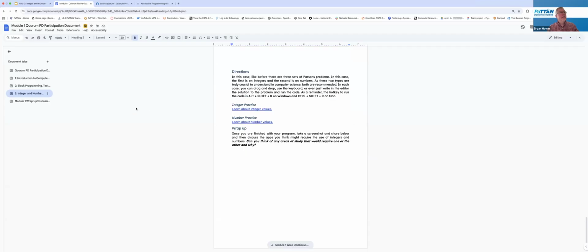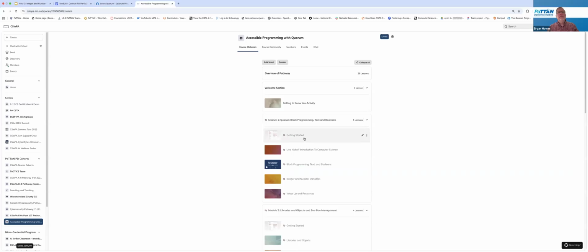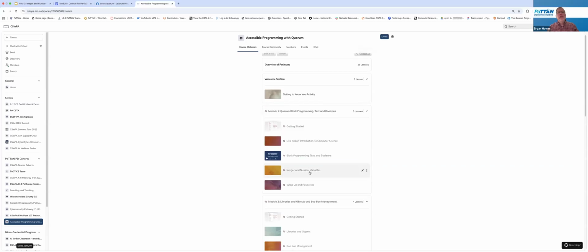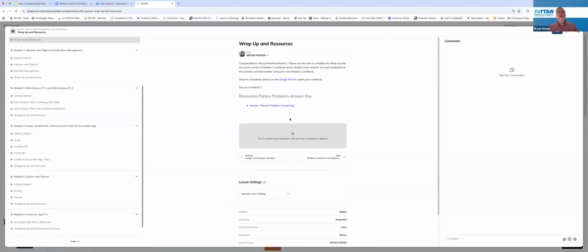This is the last section of this participation doc for Module 1, and you have a question to answer. Then if you go to the course, as we're looking at Module 1, this is the integer practice, then you go to the wrap up and discussion. When you get to this section, this is where I have an answer key for all the problems. I don't put that in there till the end, so I want you to try to work through it. But you will have all of them to use with your kids.